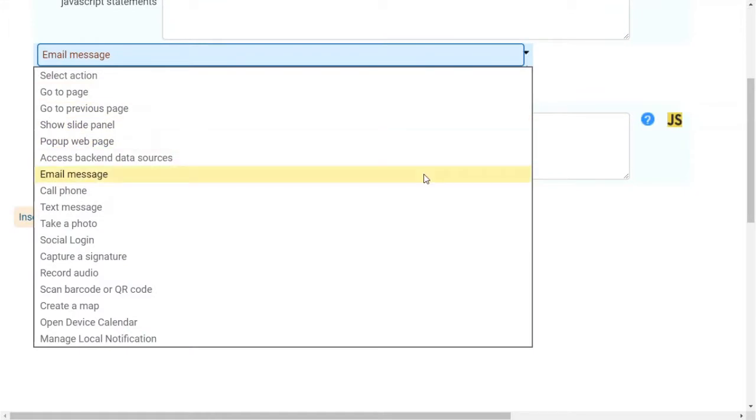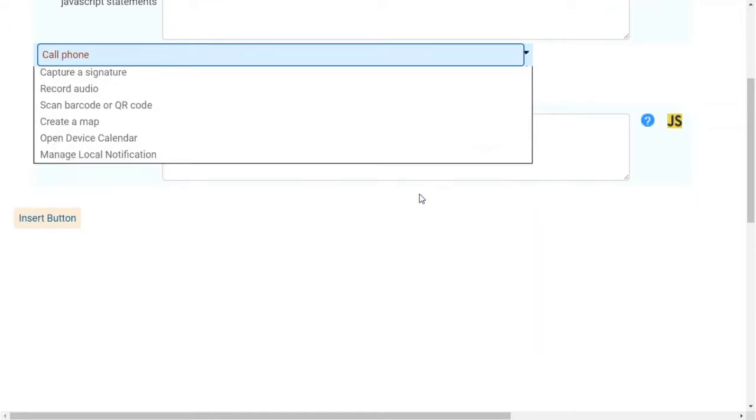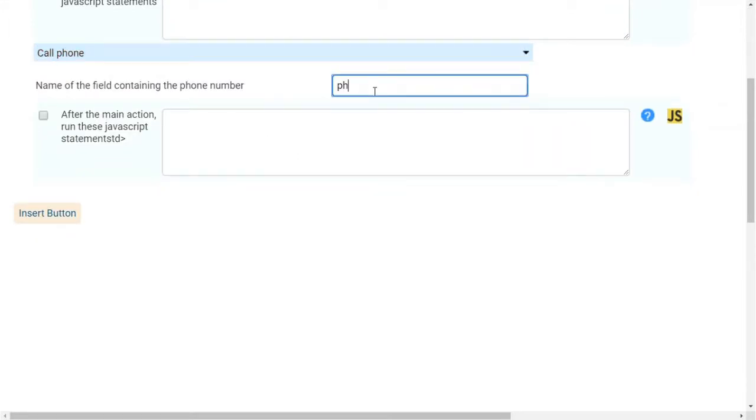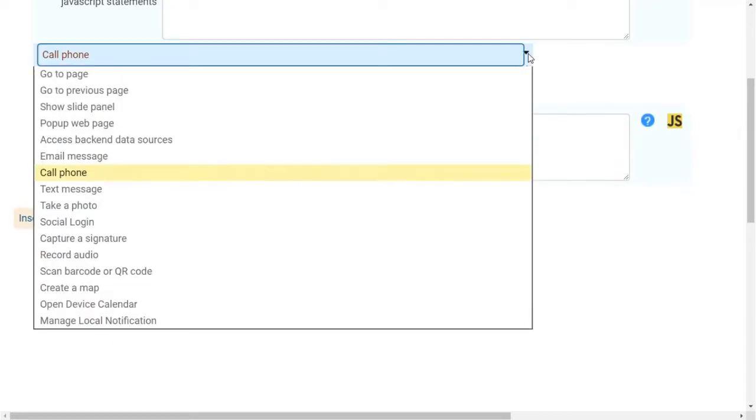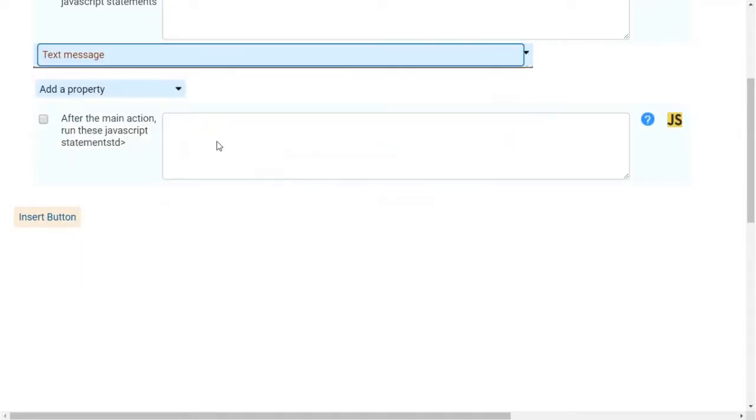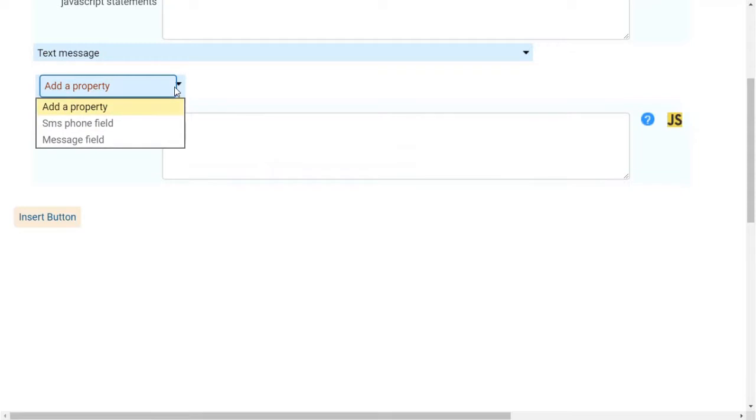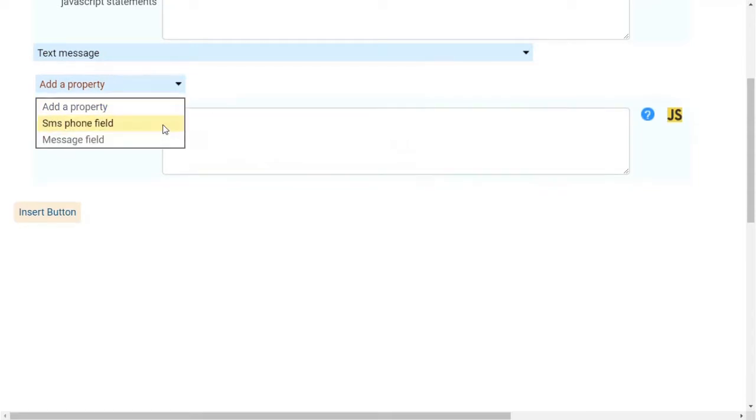Calling a phone and sending a text message are very similar. When you choose Call Phone, you'll simply enter the field that contains the phone number. When you choose Text Message, add the required SMS phone field, and if you have a pre-designed message, add a message field containing the message.